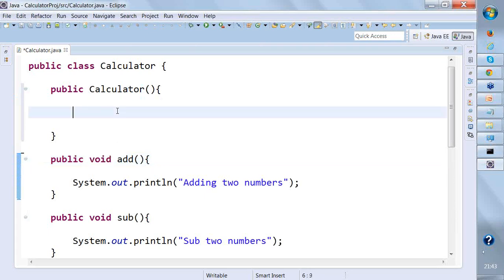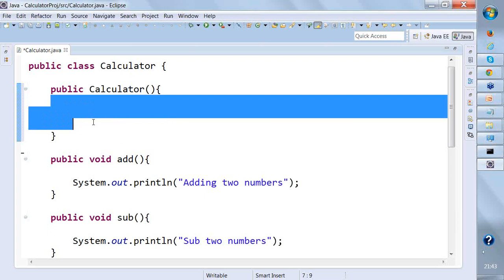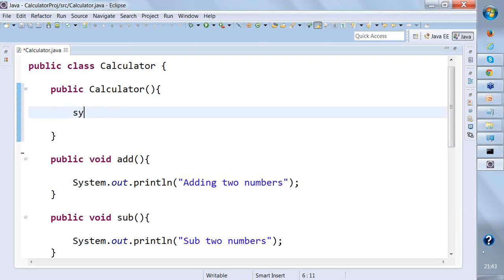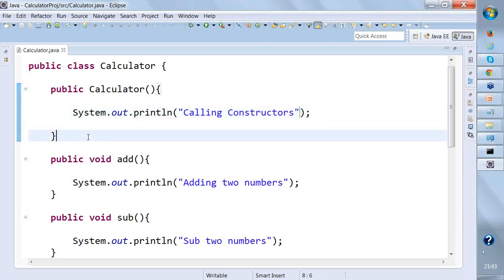There is a method that has the same name as the class name. We call this thing a constructor. It is not actually a method. It looks like a method, but it is not a method. We write code inside this constructor like the way we write it in methods, right? I can even write it over here, System.out.println calling constructor. Now what are constructors? Constructors have the same name as the class name. They are used to initialize objects. They are called automatically as soon as you create an object of a class.